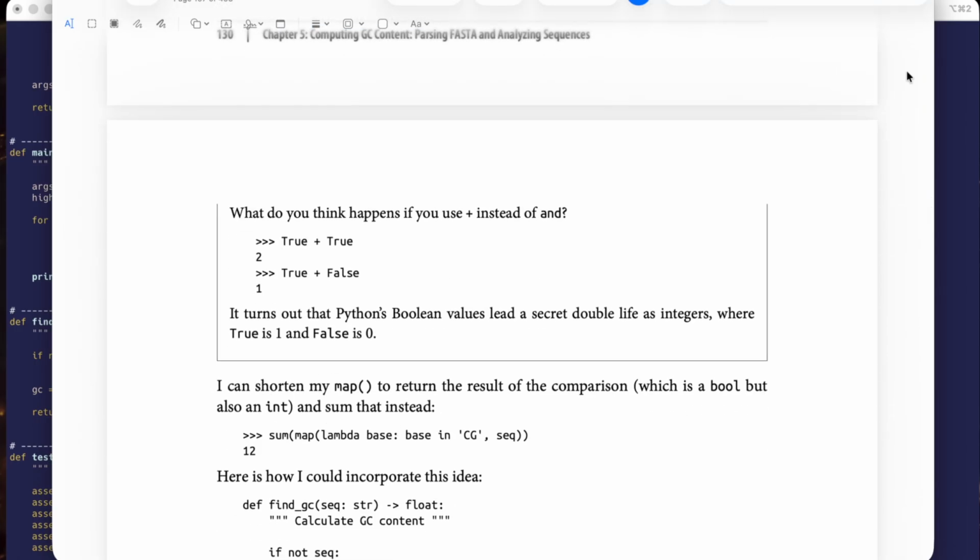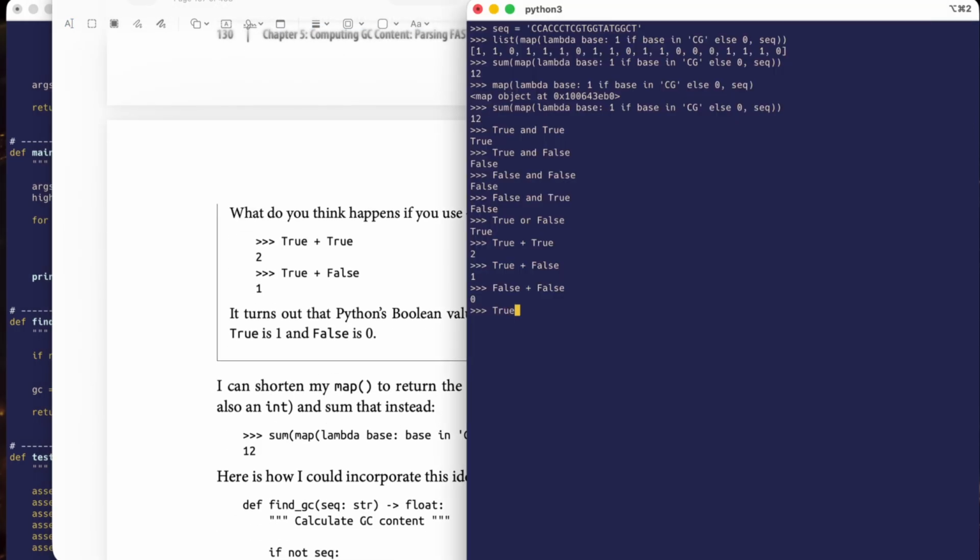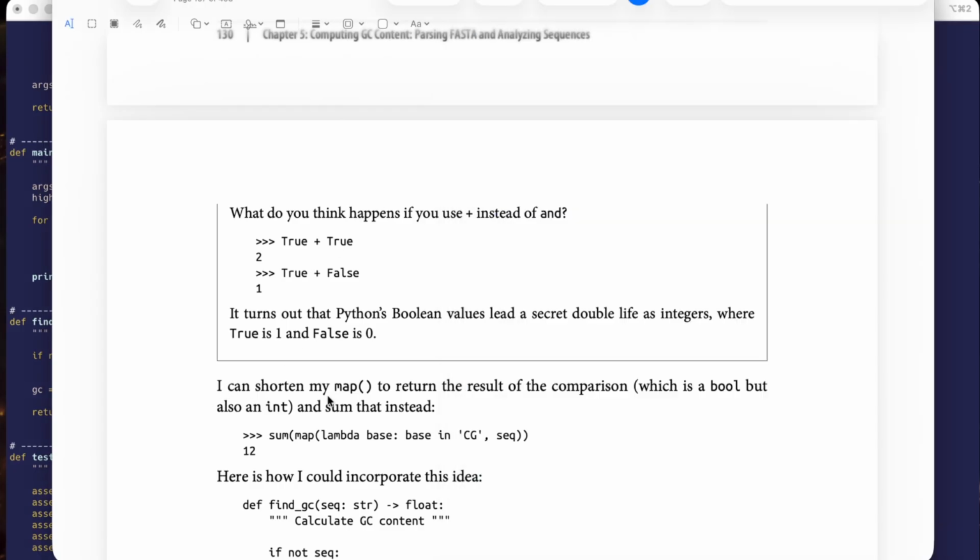Underneath, these are just integer values. So if I say true is equal to 1, that's true, and false is equal to 0, that's true. So there's actually a secret life here. Python Booleans are, underneath, just integer values.